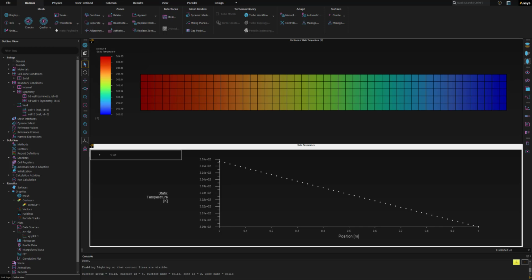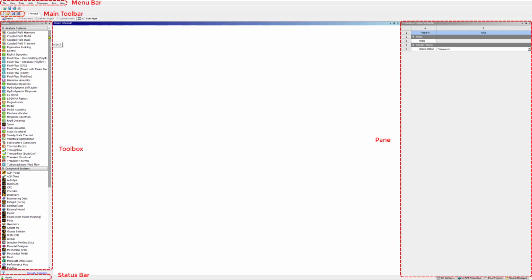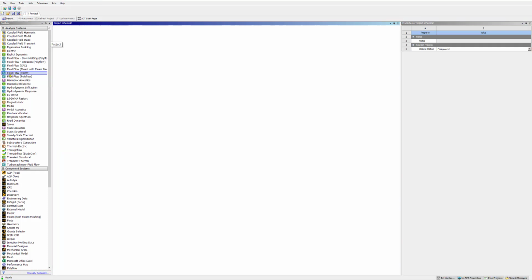So let's jump into Workbench and start with the geometry. Okay, so this is the Workbench window. You will see there are different windows here. So we will go through many of them during this video series. In this video, we will see how we can model the heat conduction, steady-state conduction. For this series, we will use this analysis system, Fluid Flow Fluent, and we will go through different options in the Workbench.